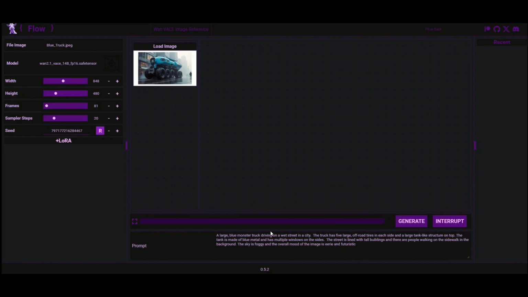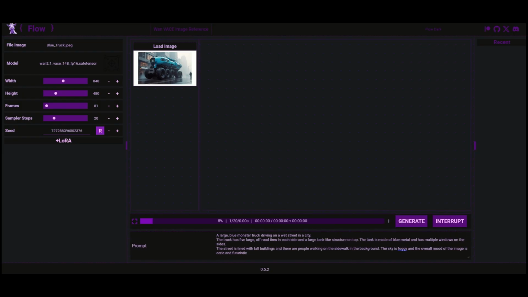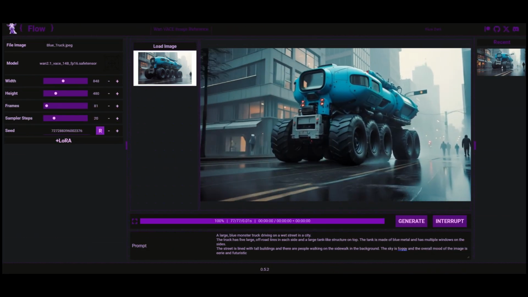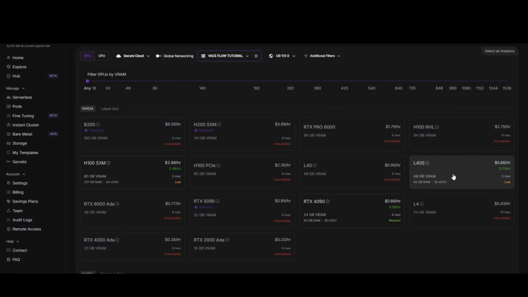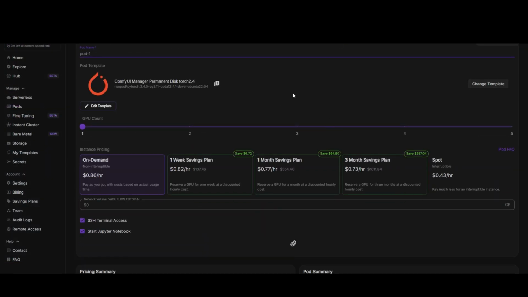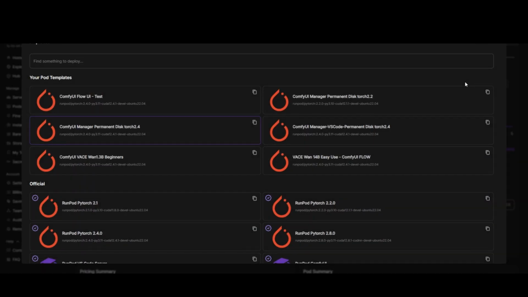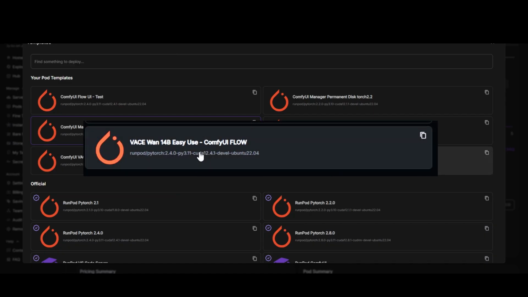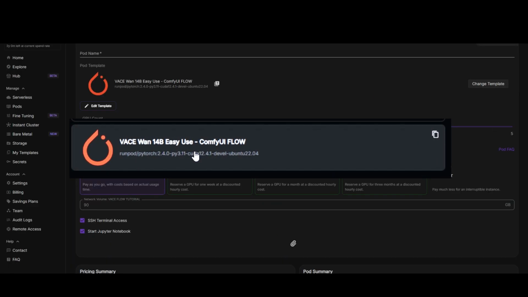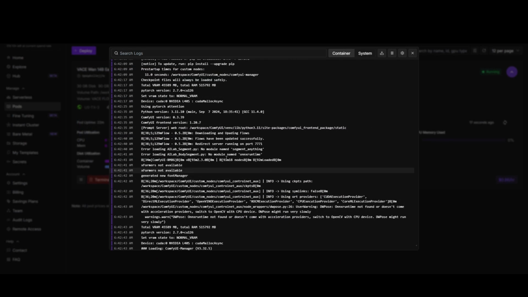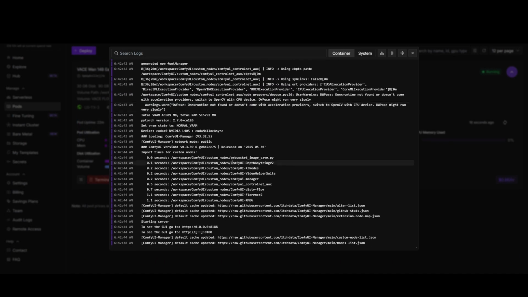The interface is made with Flow. Flow is a great tool to create friendly interfaces and deploy workflows without swimming in the noodles. In Runpod, start a new virtual machine with network storage. Select the OneBase easy-use ComfyUI Flow template. The template will install ComfyUI and Flow, along with the VACE 1.3 and 14 billion parameter models.